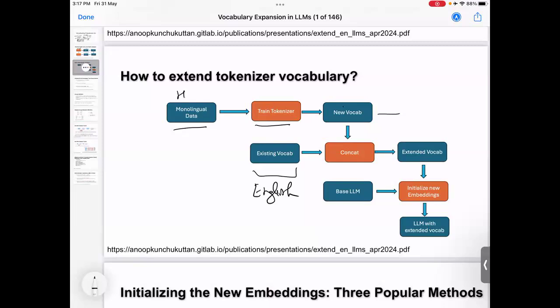This monolingual data is from Hindi, and you have trained your tokenizer and got a new vocabulary. Earlier, in the case of Llama, suppose you have a 30K vocab size, and you find that maybe 8K tokens are sufficient. So the new vocab is going to be 30K plus 8K tokens. This is your extended vocabulary, combining the English one and the Hindi one. What is the bigger challenge here?